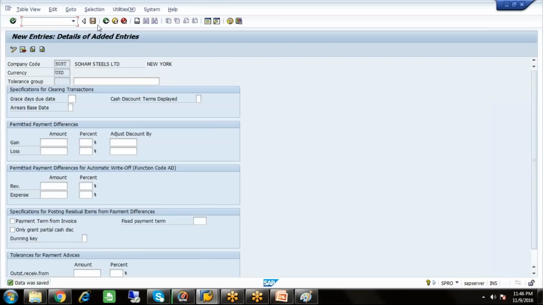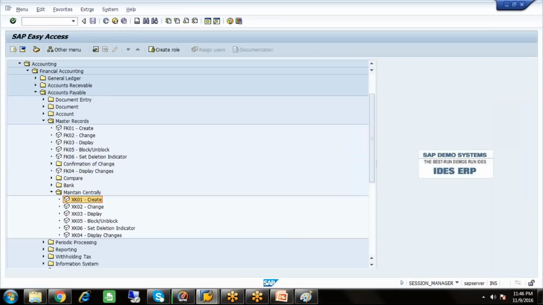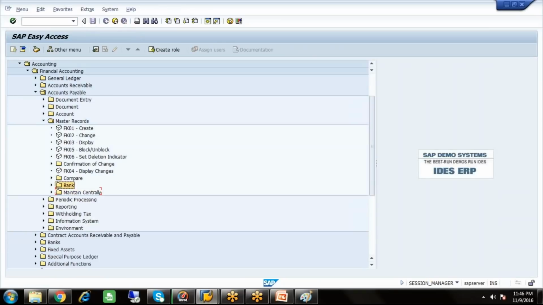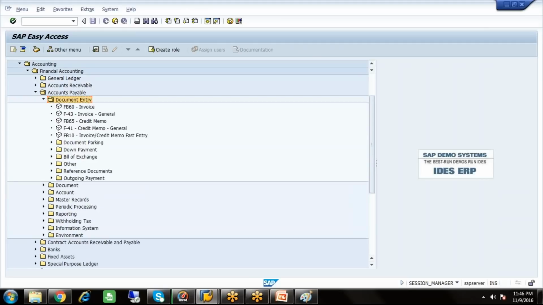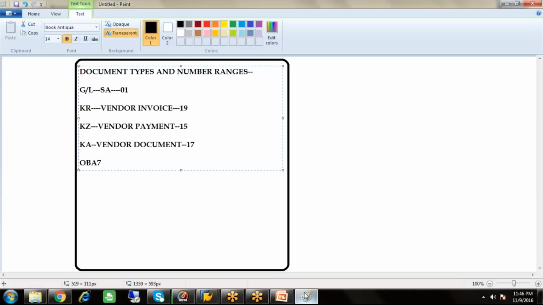So let me just get back to the easy access path. The next thing which I have to do is I need to go with vendor invoice posting. Let me come back to this particular screen. This I'll call it as vendor invoice posting.